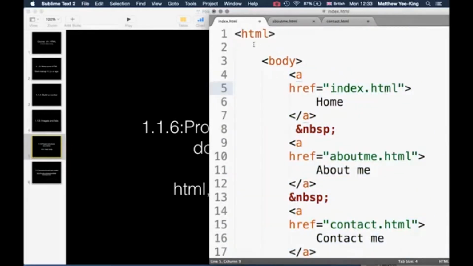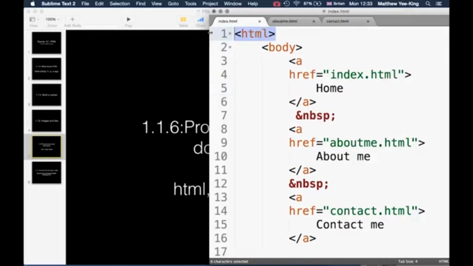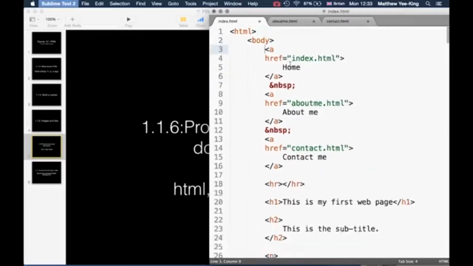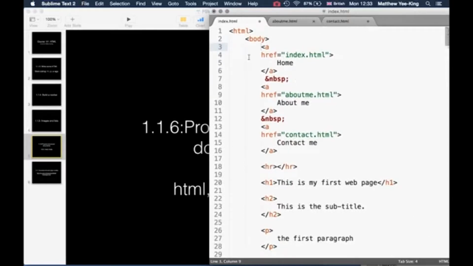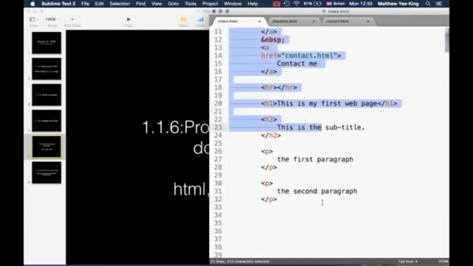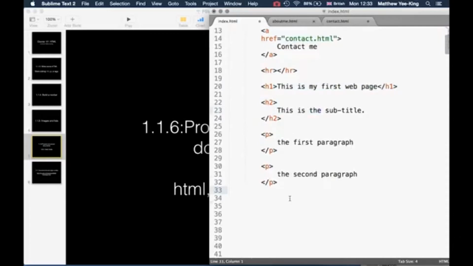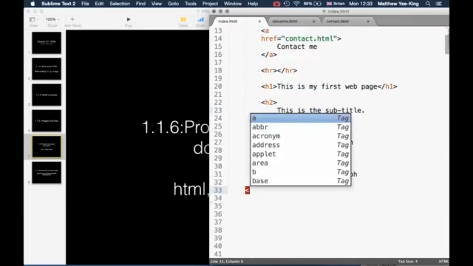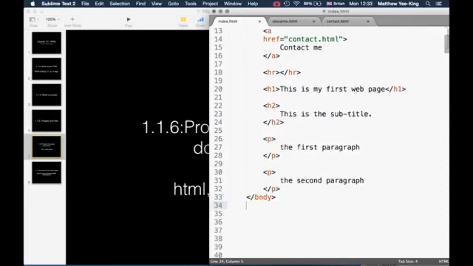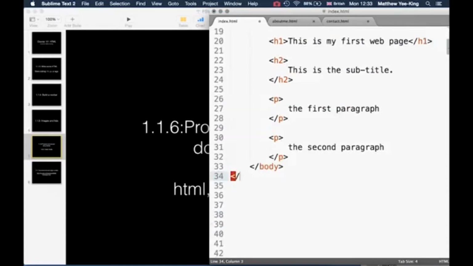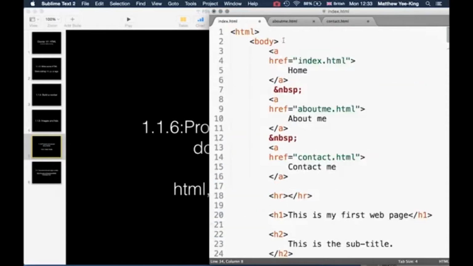Okay, so what have I done there? Well, I've created an HTML tag, and inside that I've created a body tag, and then I've put all the rest of that content inside that. And because we have start and end tags, I now end the body tag and then end the HTML tag. Right. Now, every body needs a head, so we're going to actually add one of those as well.